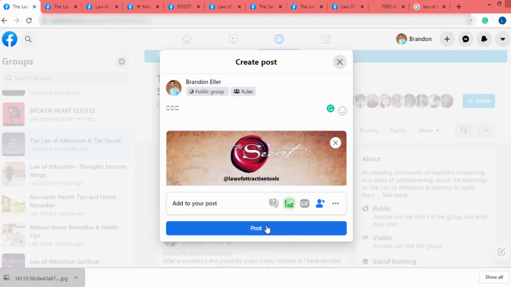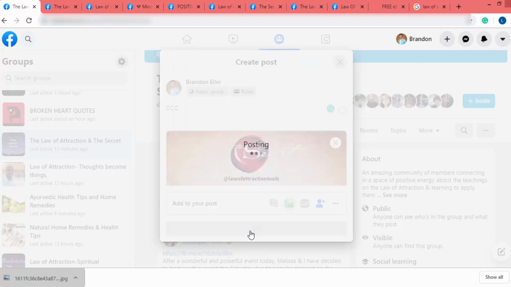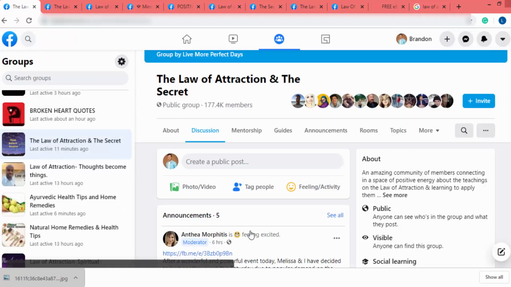In some groups your post will instantly publish when you click on this post button, but in some groups you have to wait until you get approval to publish your post. Basically, moderators and admins of this group will review my post and approve it.